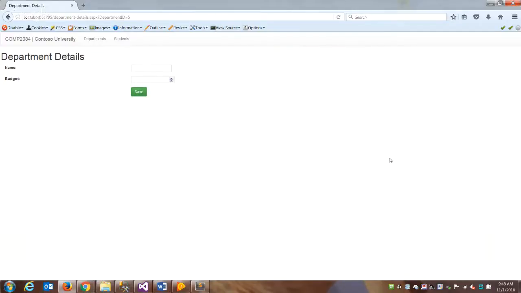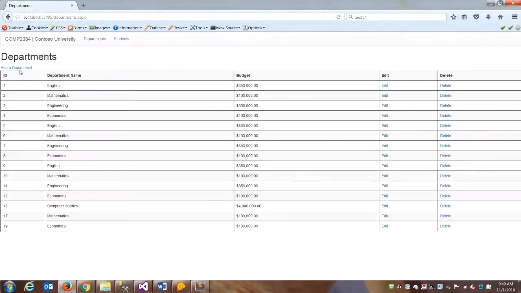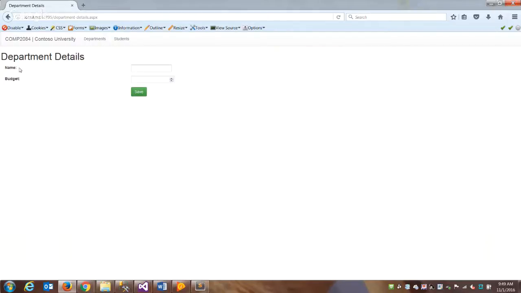So now we need some code on this page. This page we're already using for adding, but we were using it for editing as well. So the first thing we need to do is figure out, are we adding a new one and showing a blank form? Or are we editing an existing department and we want to show a form that's already been filled out with the existing values? So when the page loads, how do we know the difference? How can we tell if we're adding or editing?